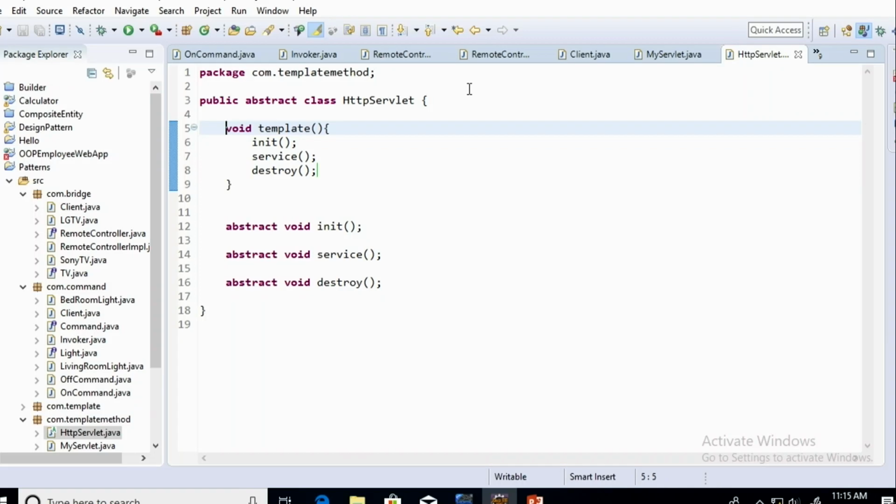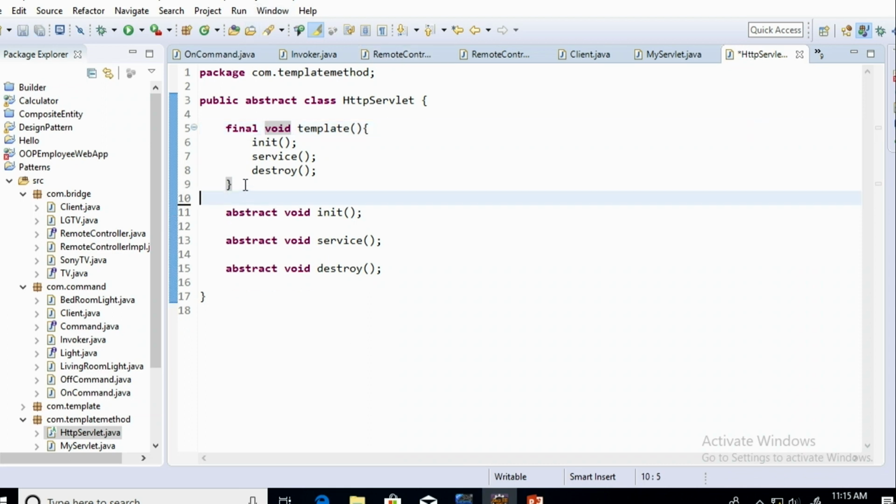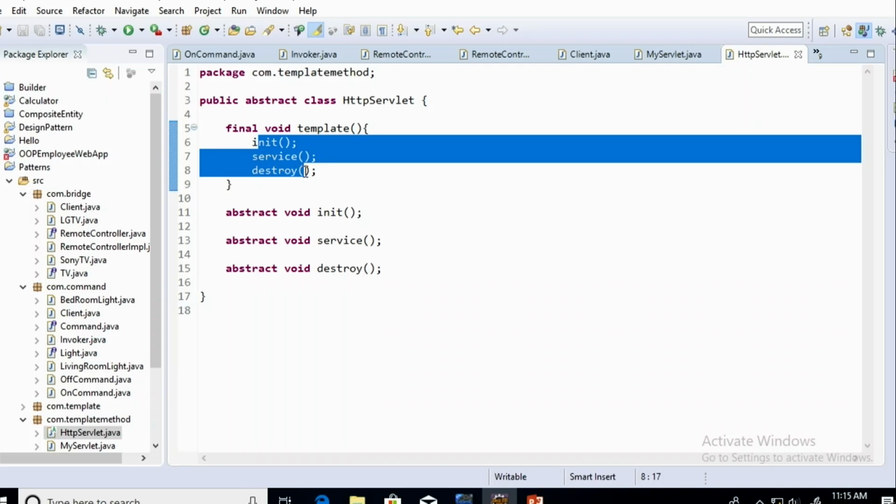Within the framework I specify this is the order. I will make this one final, then you can't override. Now this will call these methods according to this order.